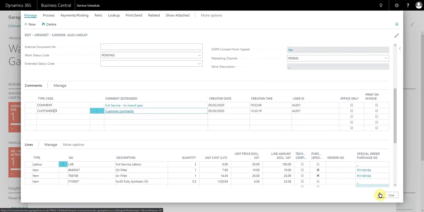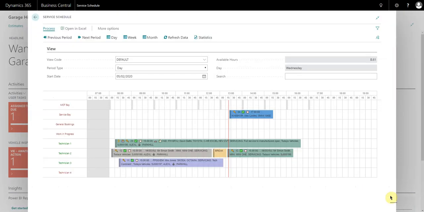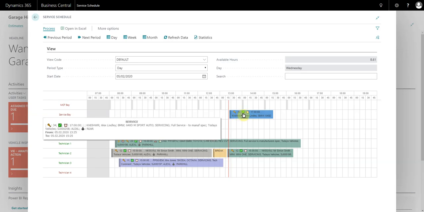So from this point, we just close the job sheet down, and we can see that there's some things that have changed on the allocation. We can now see a key number. We can see the green tick, which means the vehicle is on site. We can see the clock, which means that there is a time restraint on this job. But from this point, it's now ready for distribution down to the technician.